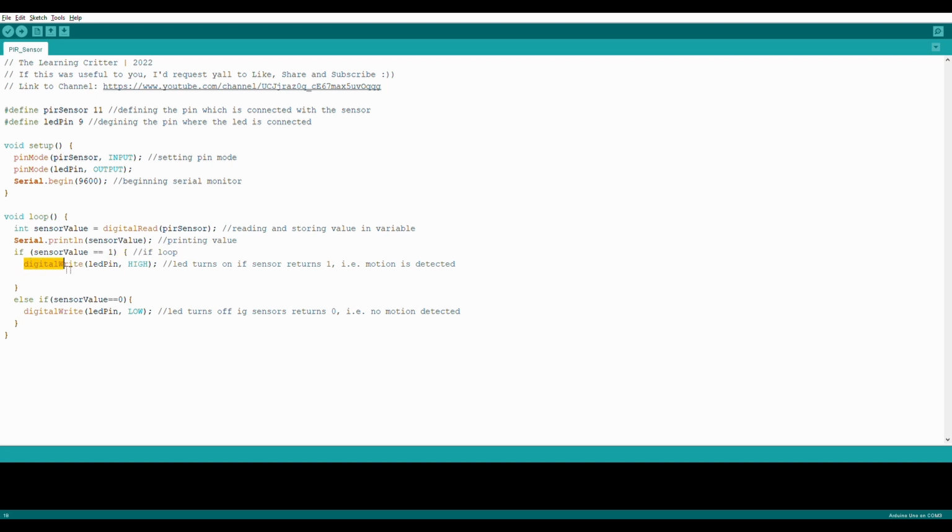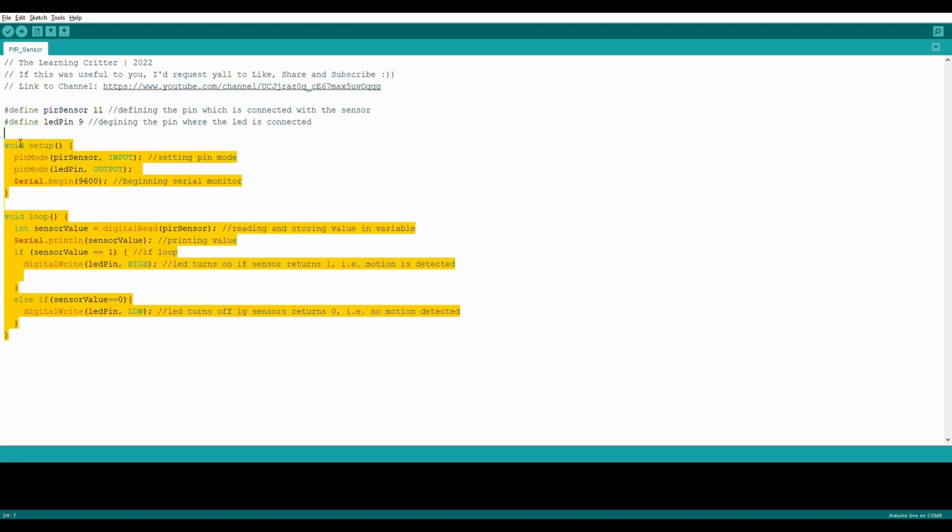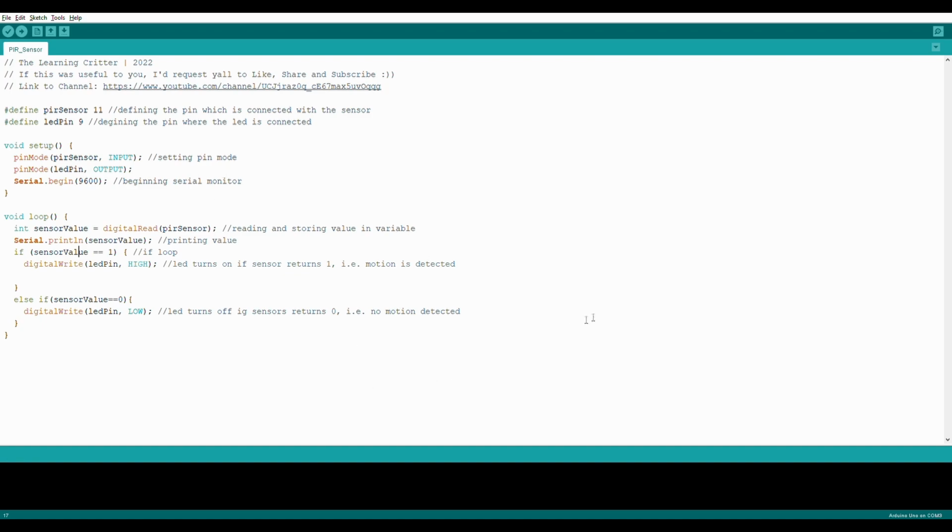And if the sensor value is 1, then this line will turn on the LED. It will set the LED pin high, which will turn on the LED if motion is detected. And if the sensor value is 0, that is, no motion is detected, then the LED pin will be set to low and no power will be sent to it, thus the LED will be off. So basically, due to this system, if it returns 1, that is, motion is detected, your LED will be high, and if there is no motion, your LED will be low. So that was just the explanation of this basic code. Yeah, thank you.